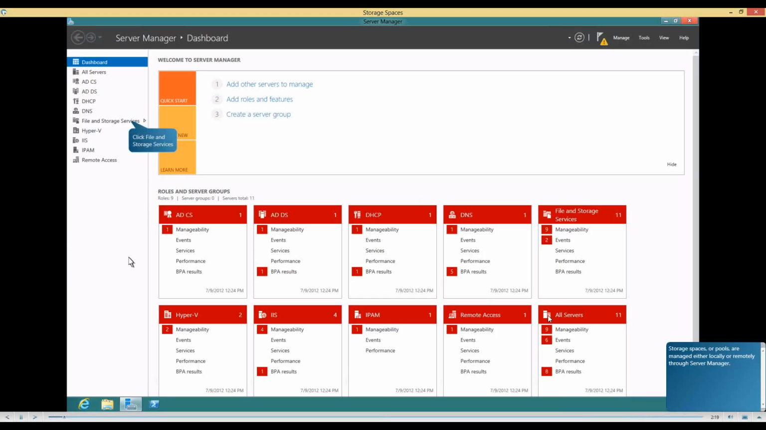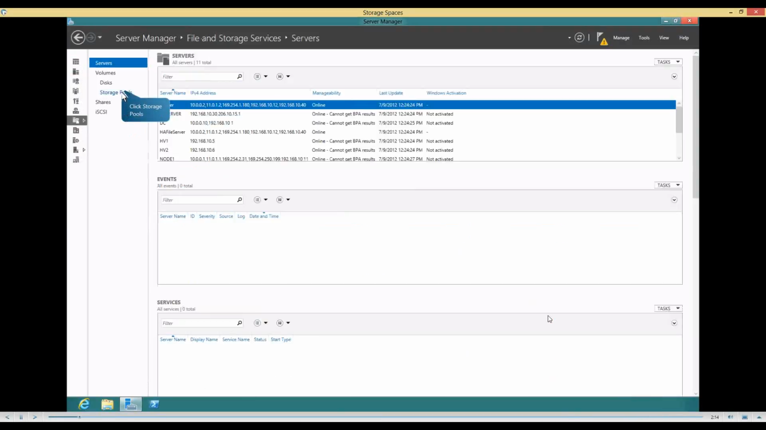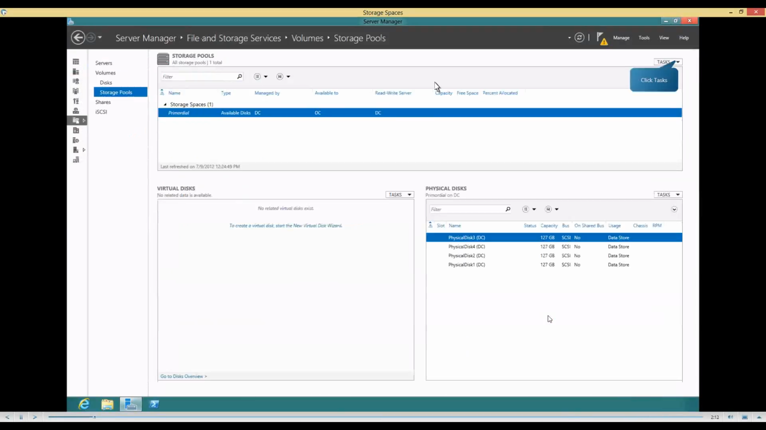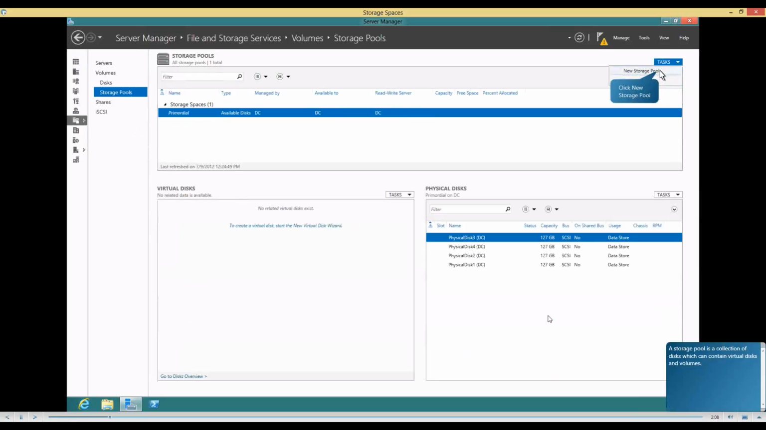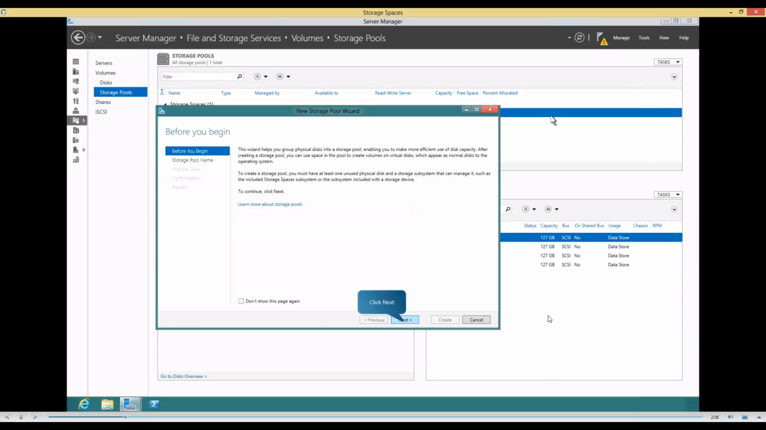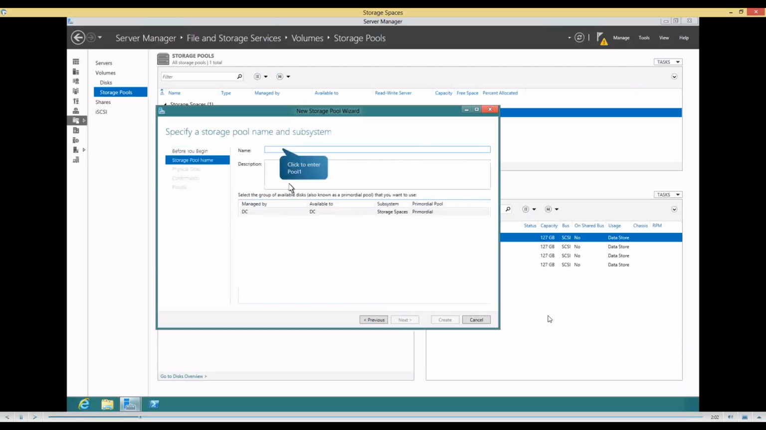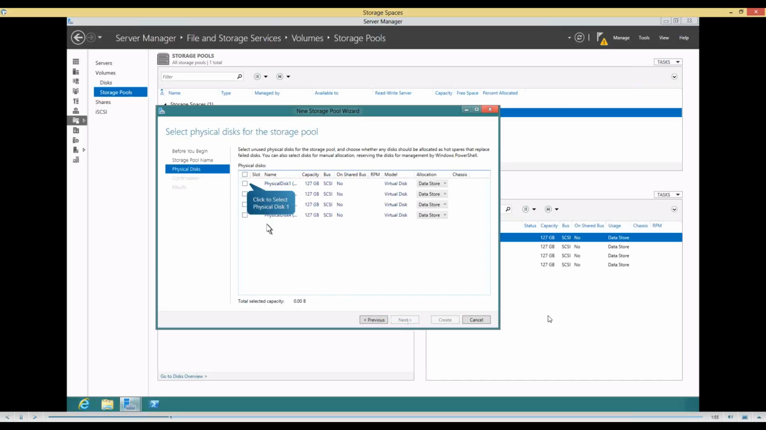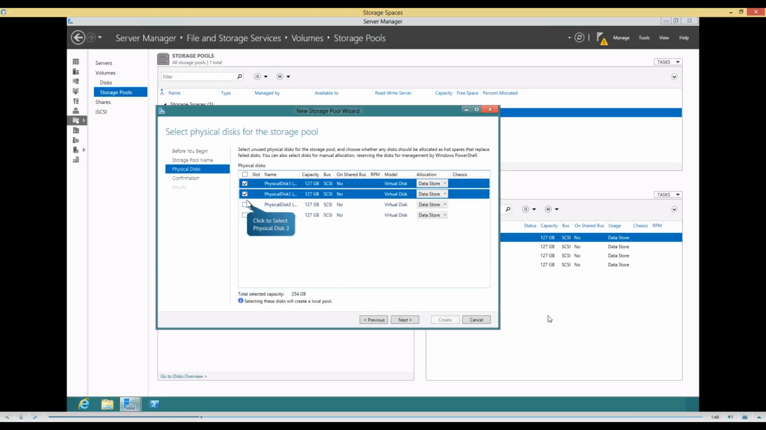Again, you go to Server Manager, you go to File and Storage Services. From there, you can create storage pools. What is a storage pool? It's a collection of disks. You type the pool name. In this case, I call it pool 1. You can select the physical hard disk. As you can see, all of them are SCSI in this case. They're all virtual disks.